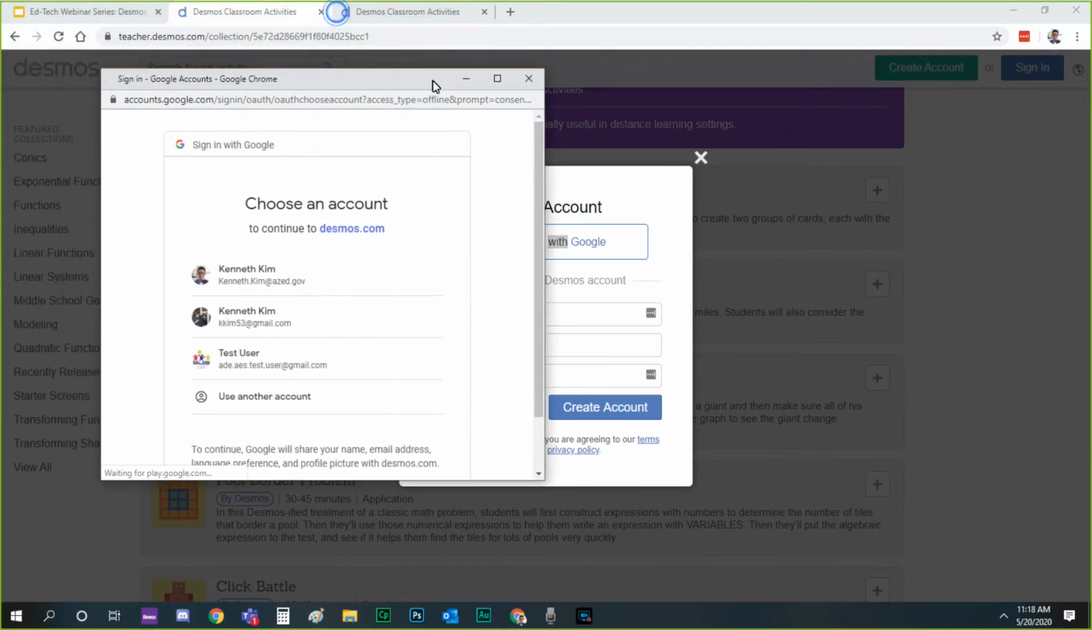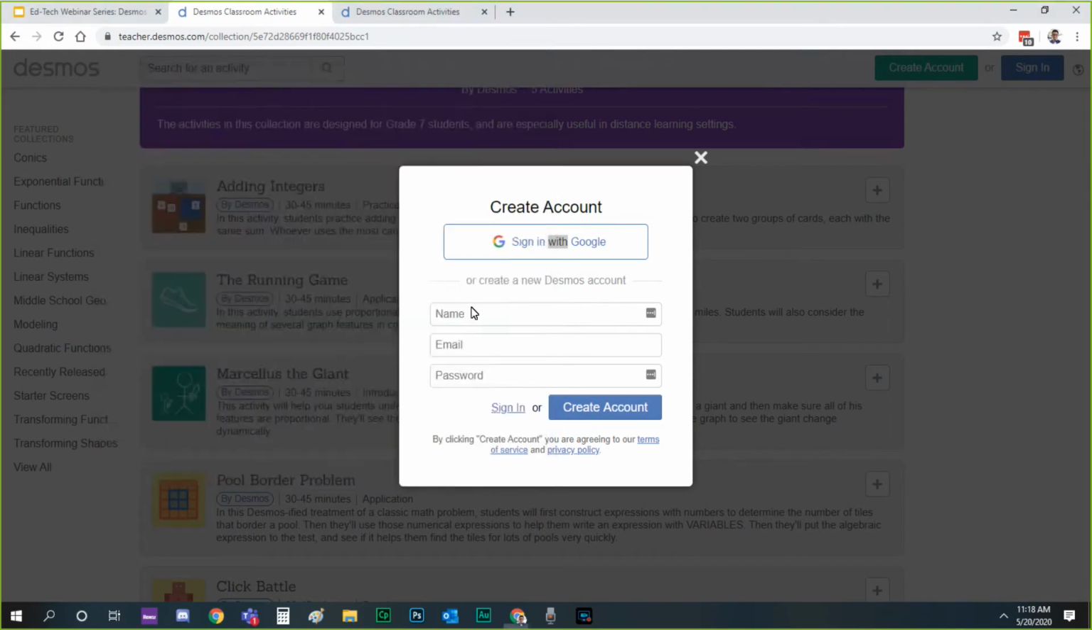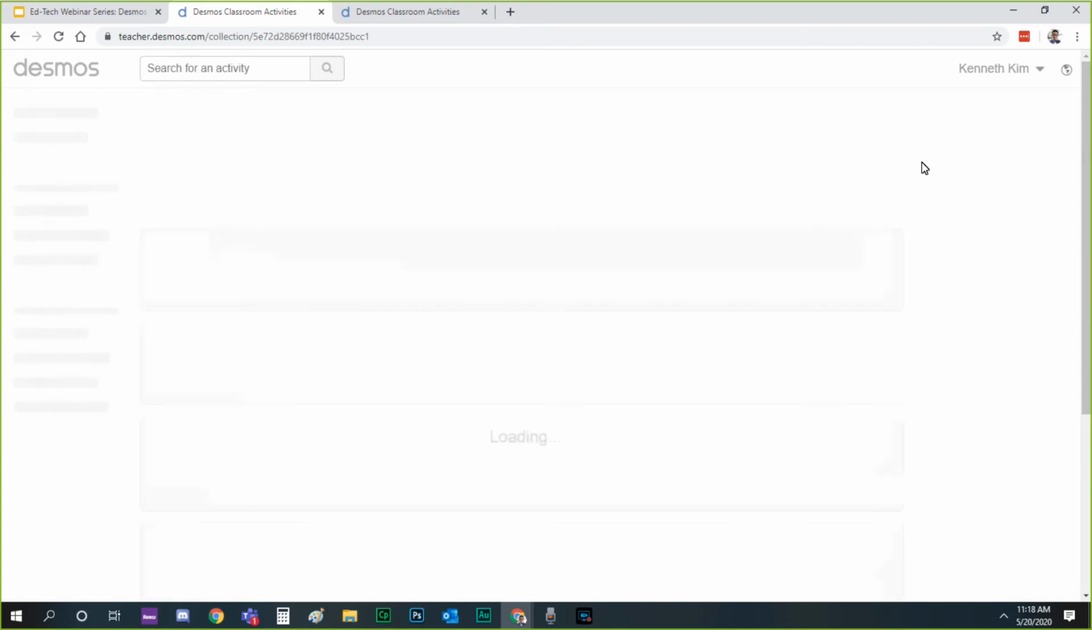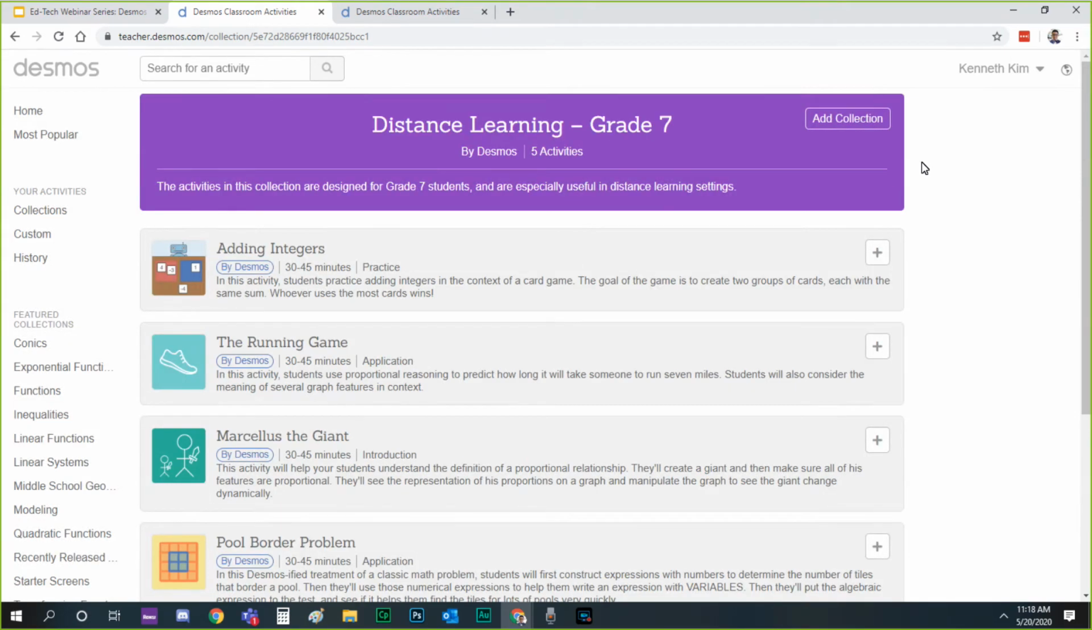We'll get a nice little pop-up here, and we'll go ahead and select my main username. There we go, and immediately we're signed up. That's all there is to account creation. It's very straightforward. In the upper right hand corner we can see that my name is now present instead of the sign in and create account buttons.